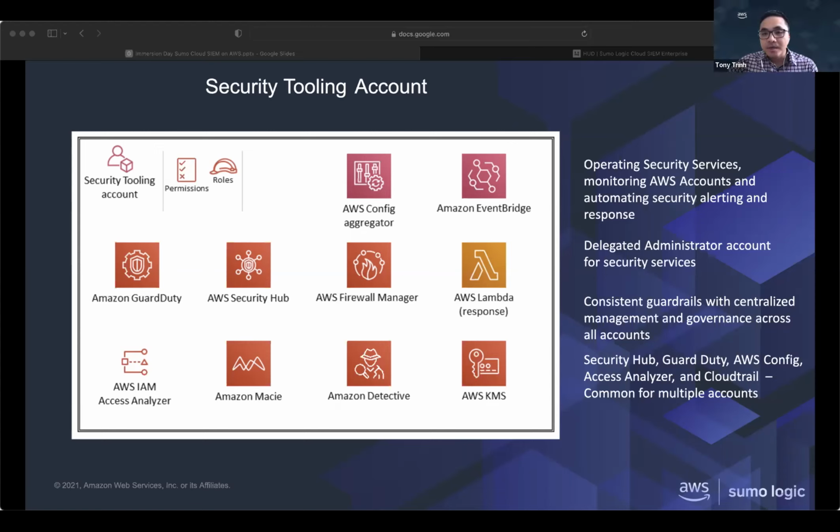And thanks, Stefan. So as I mentioned, the security tooling account is where you host all of the central security services, where you have the delegated administrator account for security services. And over here in this security tooling account, you can set up consistent guardrails for centralized management. So instead of going into each of your accounts, setting up config rules, setting up different policies, you can set all of them up in this central account, and then manage the security of your AWS organization from here using services like GuardDuty.